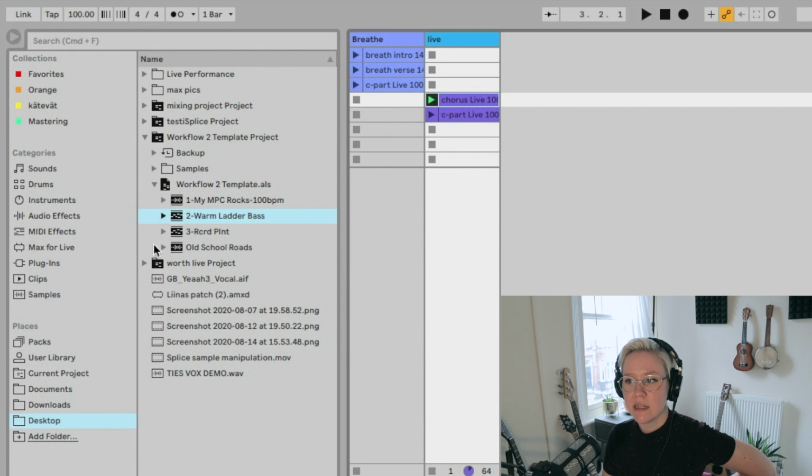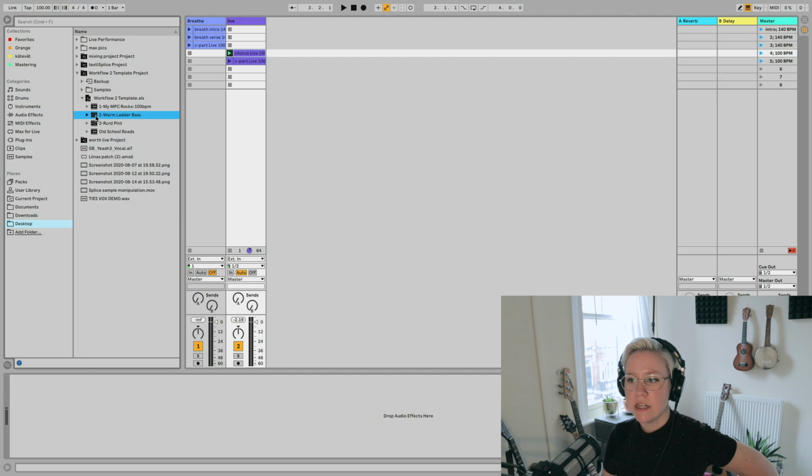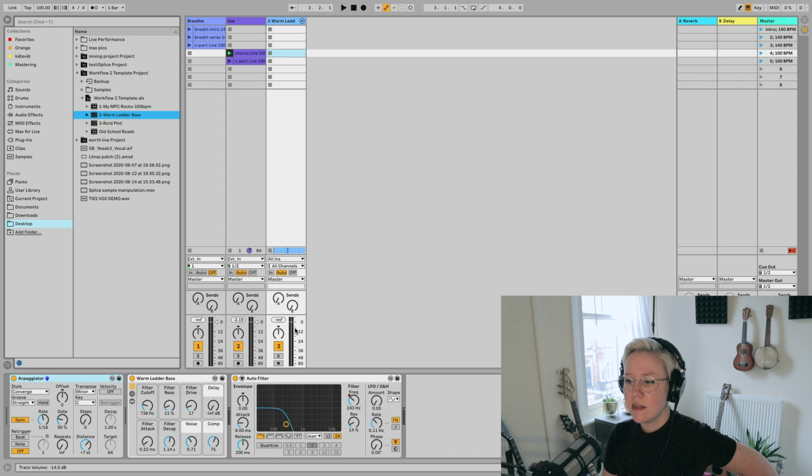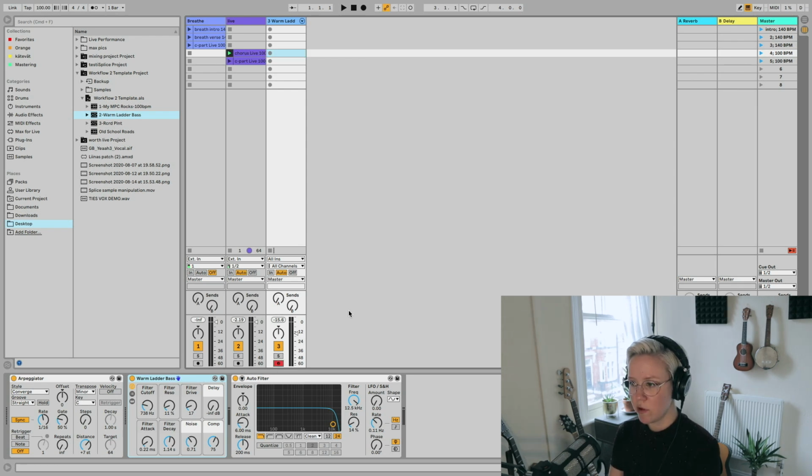So I go and find the instrument from the browser window. I double click it and what happens? It appears in this session with the instrument, with all the effects, MIDI effects, audio effects that I had in the original session. So how amazing is that? Because now I can just record-arm it and start playing it with the clip.